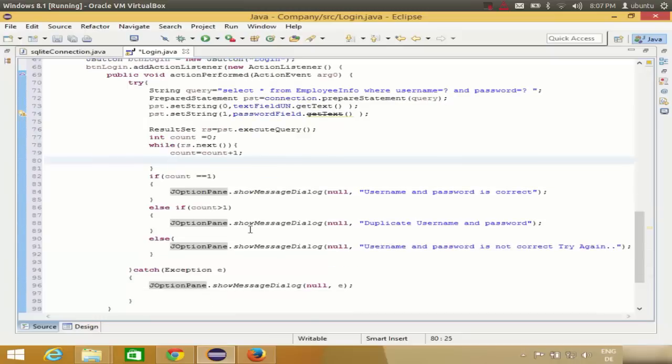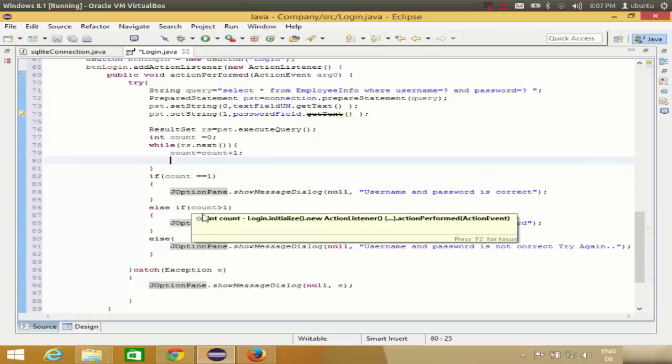But one of the most important things is, whenever you write a query and execute a query, you need to close the connection after you execute the query.